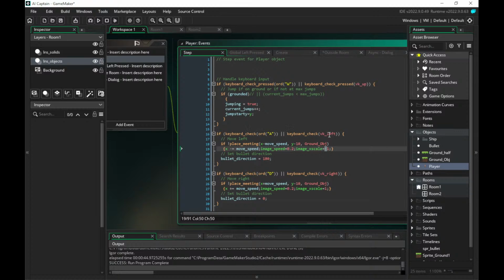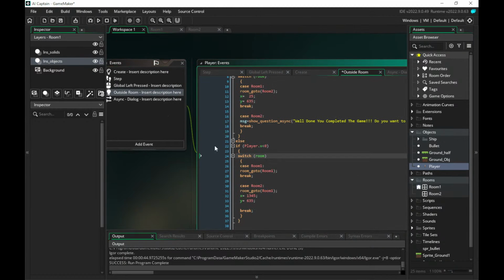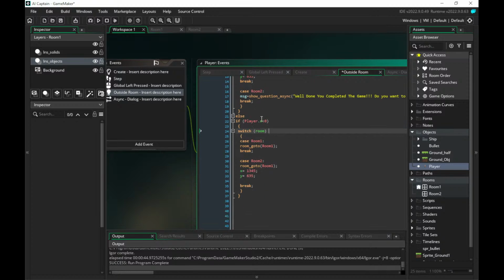So in this case, when the user presses the left key, the sprite is mirrored, so it's facing the left using image X scale equals -1. So that's what we want. So we're going to copy that and go to our outside room event. Now when the player walks off the screen to the left and we get the room ID and it matches room 2, we position this player object using X and Y coordinates, and then we're also going to flip or mirror its sprite using image X scale equals -1.